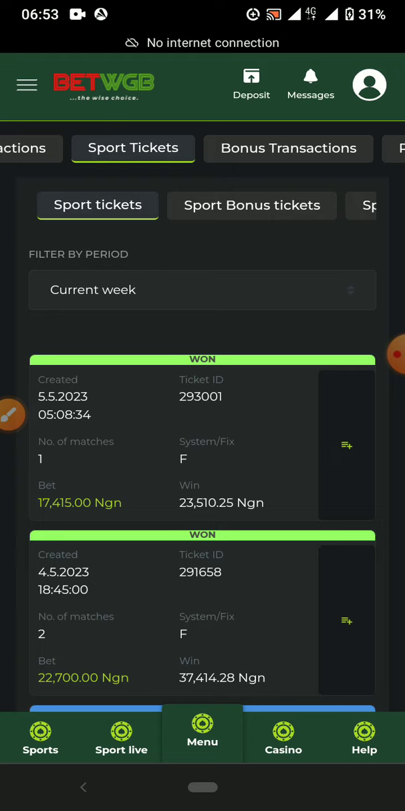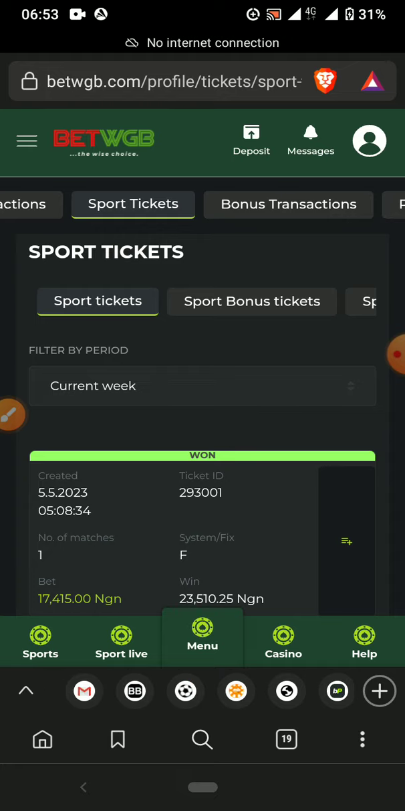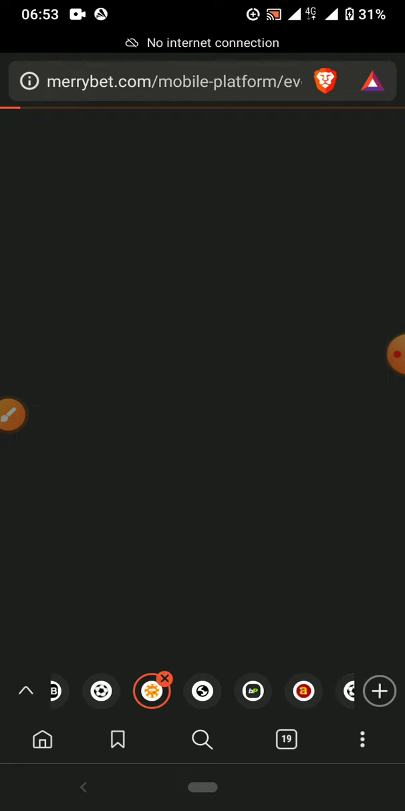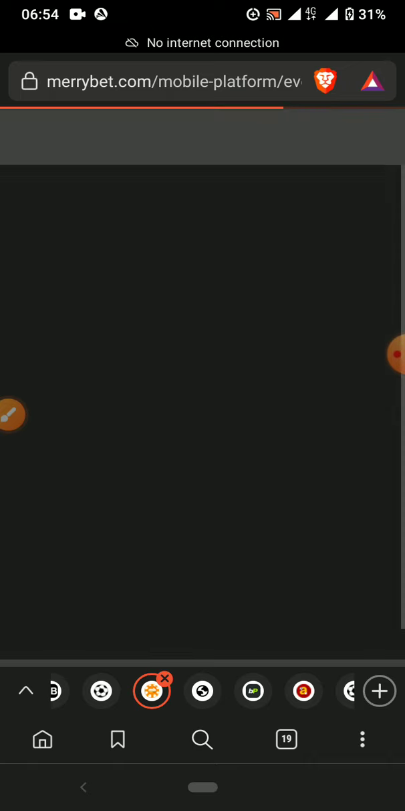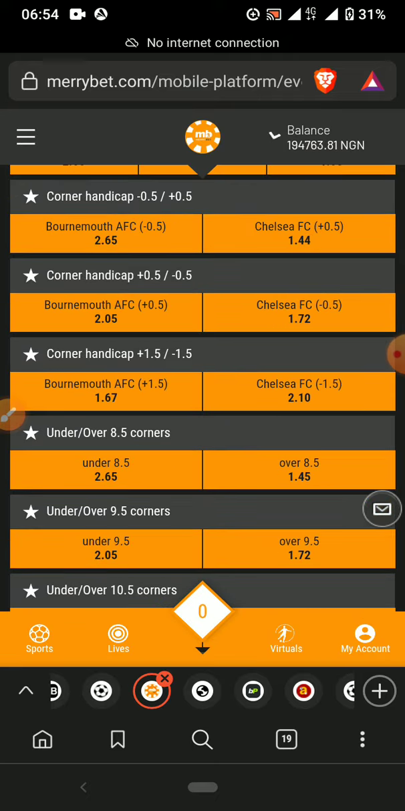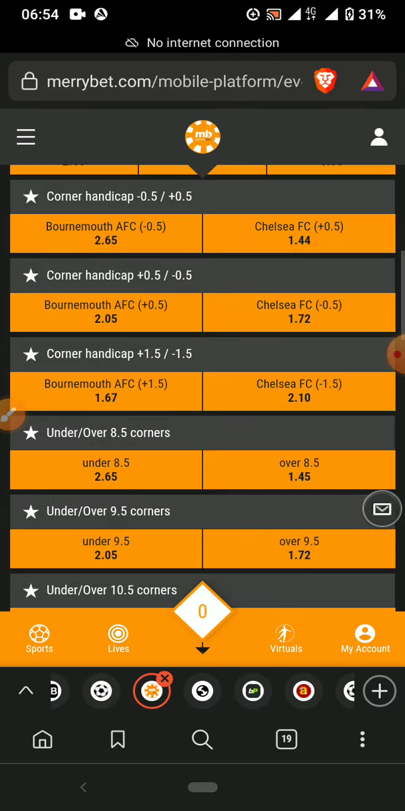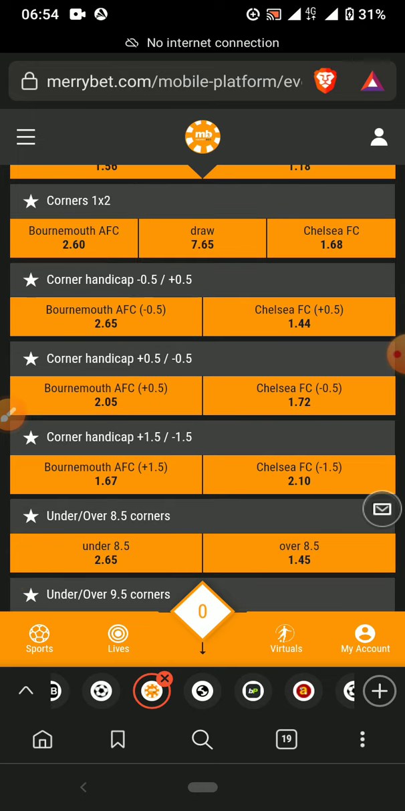So we'll be checking the market on different bookies, and the bookies I use are BetWGB. This is where I place most of my bets. We'll be using Marybet as well, and Accessbet. So: BetWGB, Marybet, Accessbet.